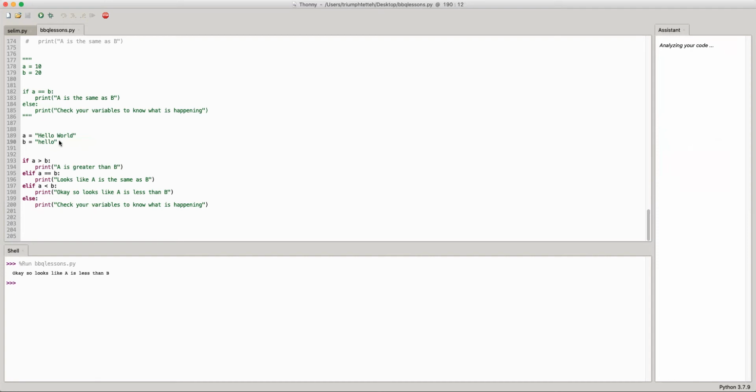Okay. Here, what it's doing is comparing the number of letters, right? So "hello world", "hello". It's saying that, okay, so it looks like.